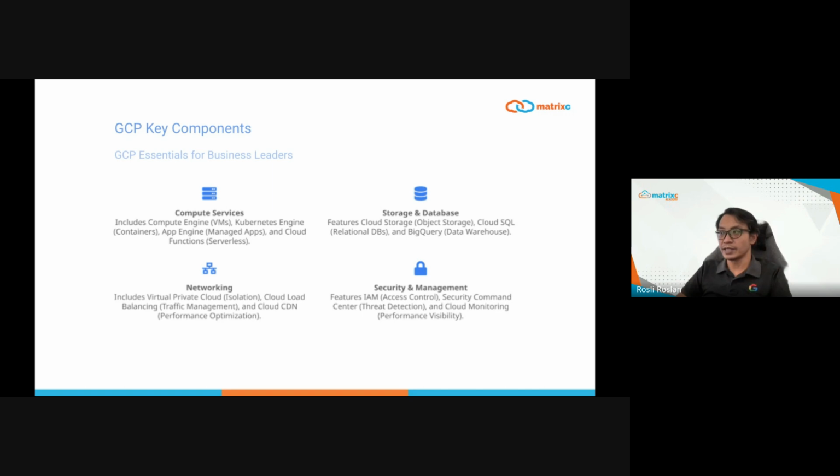Network capabilities are essential for connecting your cloud resources securely. This includes Virtual Private Cloud for network isolation, Cloud Load Balancing for traffic management, and Cloud CDN for performance optimization. Google's global network ensures low latency connections worldwide.